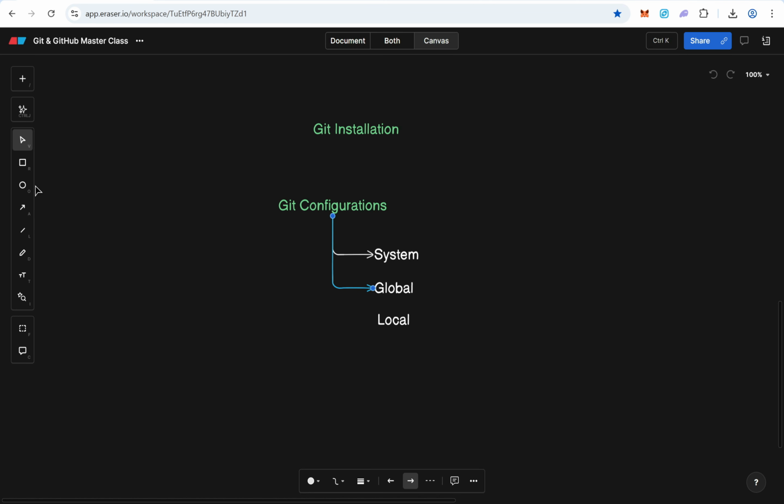And local means you can create configurations for a specific repository, because in a single system you can have multiple repositories, like one repository for every project: project 1, project 2, project 3, and so on. For every project, you can have a different level of configuration with the help of local configuration. In general, we use global configuration so that if the same machine is used by multiple people, whoever logs in to that machine, their configurations will be applicable to all the changes they make.